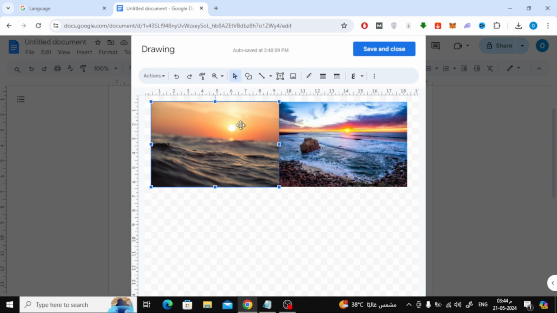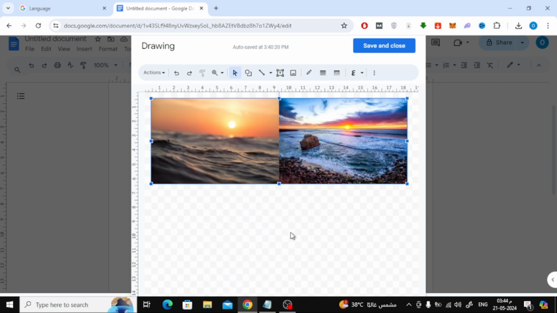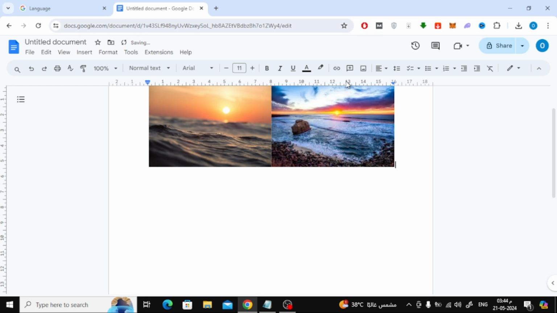After that, select the two images with the mouse while pressing the Shift button. Then right-click and choose Group from here. After that, click Save and Close. Now, as you can see, this way we have merged the two images next to each other. Now we will explain another way to do this.